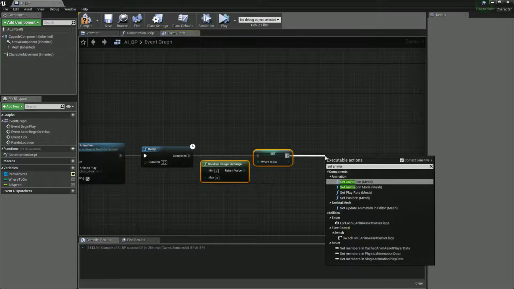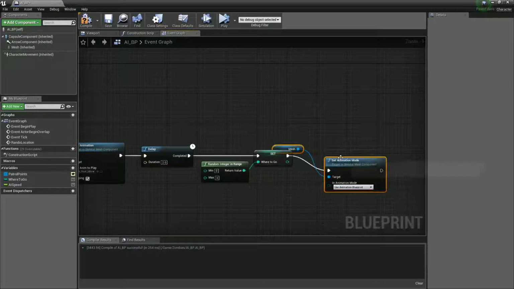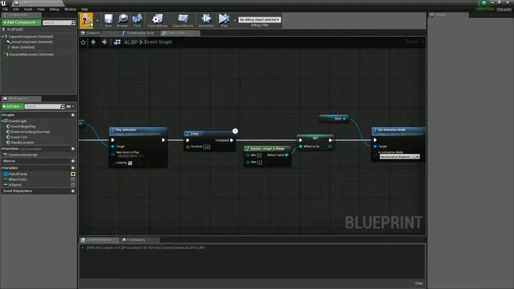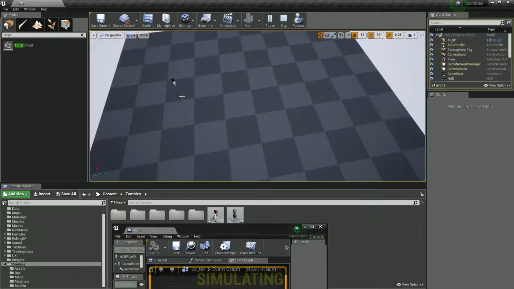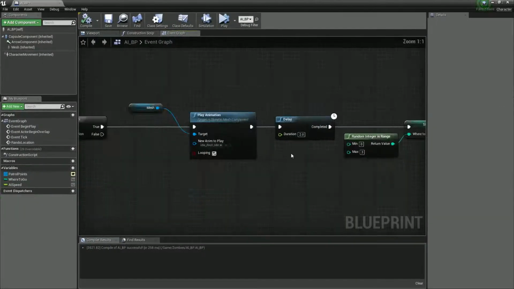And at which point we need to set our running, set it back to running. So we need to set our animation mode back to what it was, and I think that should do it. So it goes at this point, chills there for a minute, and that's quite nice.